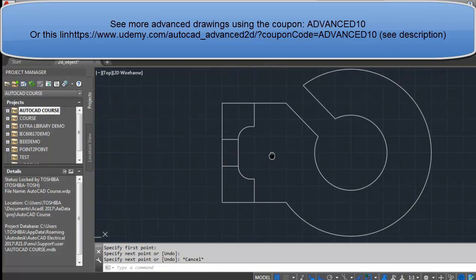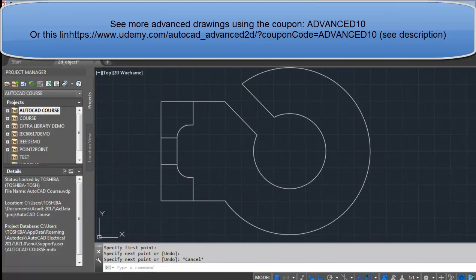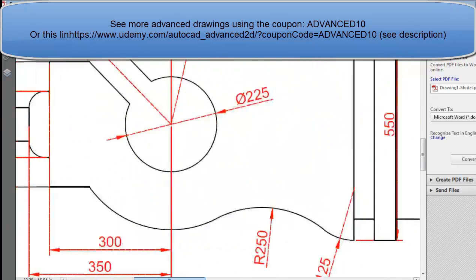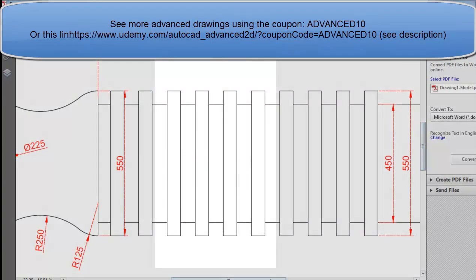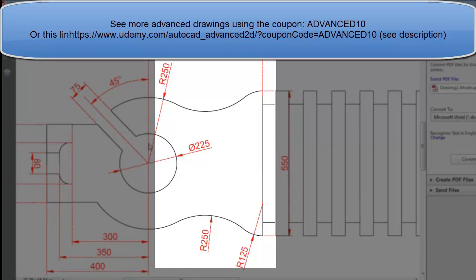Now, as we see in the next lecture, we are going to draw this area here, and it's a little bit tricky. This area here, we will use a circle, the 3-point circle.